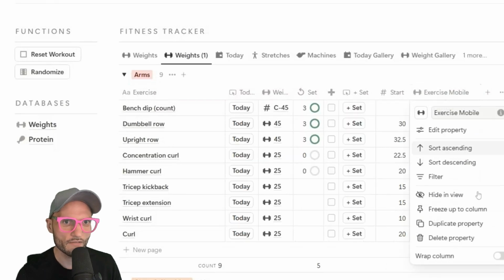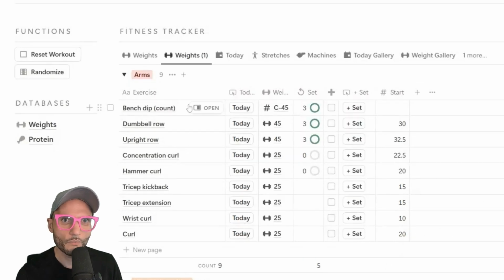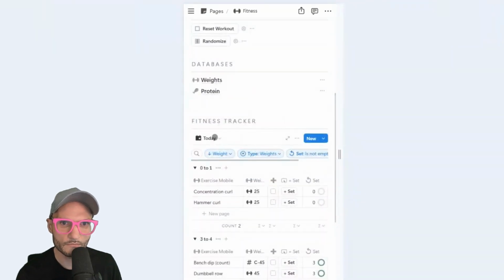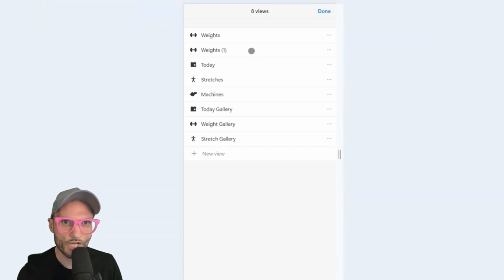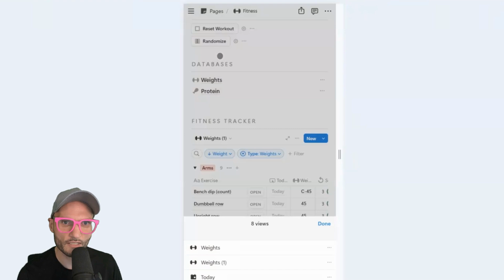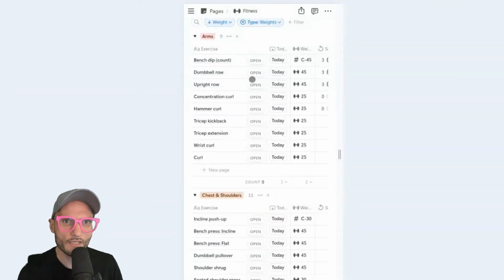And let's say we hid this actually in this view. Why did I do it this way? All right, let's flip over to the mobile view, scroll down, and change to that weights 1 view. And let's take a look. Part of the problem is right now, this is actually a little cut off because this is one thing about Notion on mobile. You can't adjust the widths of the columns. You have to do it on desktop, which I hate.